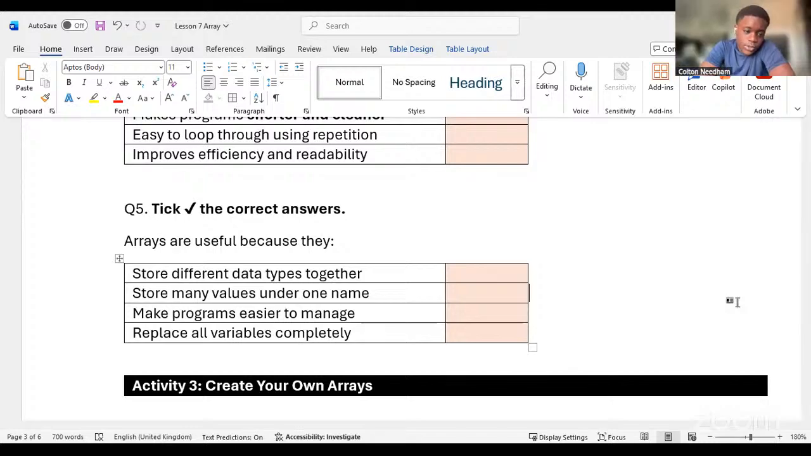Yeah, that's correct, sir. Store many values under one name. Okay, good. All right, third one. Sir, that's correct. Great. And last one. Sir, that is wrong. So that one is false because it doesn't replace all variables. It just means that all of the related data that we are putting under one identifier, but all the other ones that are unrelated would still be variables.